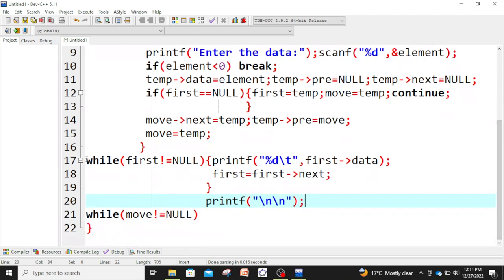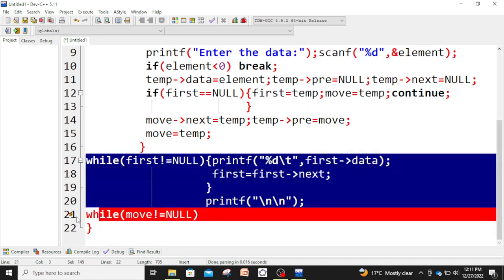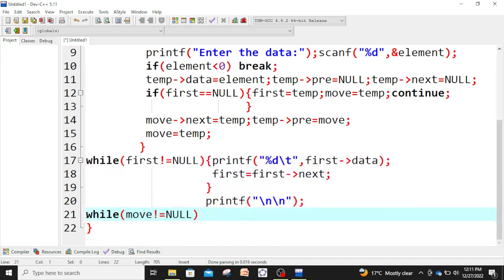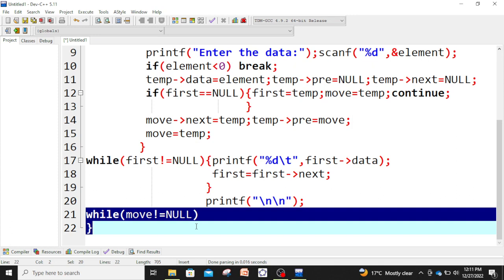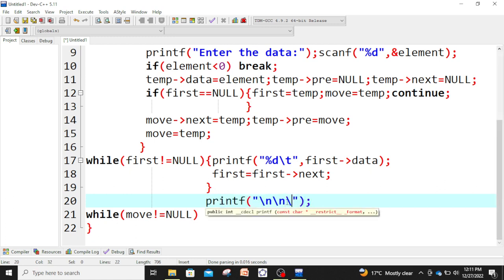Here there will be an output corresponding to this while loop, and there will be a second output corresponding to this last while loop. So there are two outputs. So to keep a difference between the two outputs, I have used here printf function one more time, and this printf function will create two new lines. So there are two backslash n inside this printf function. If you want to keep a distance of three new lines, then type backslash n three times.